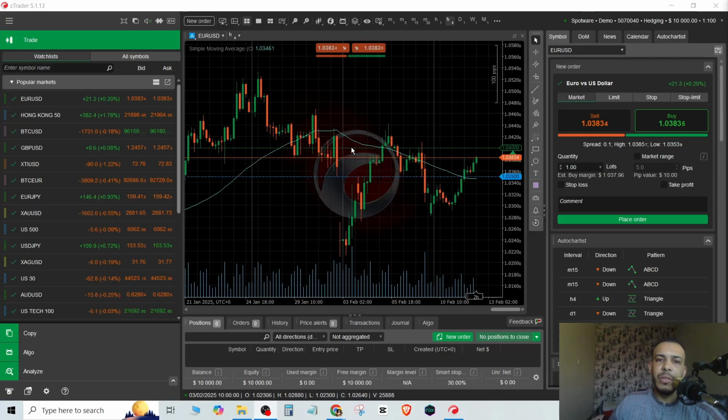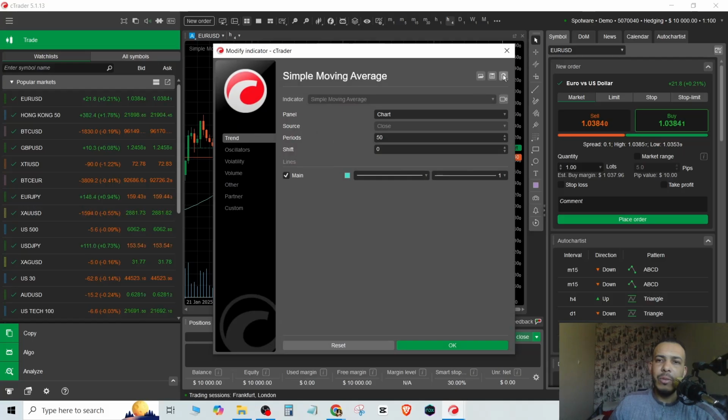So the first one is you can hover to your indicator like this and right click. And now you can click on the trash icon here at the top right.